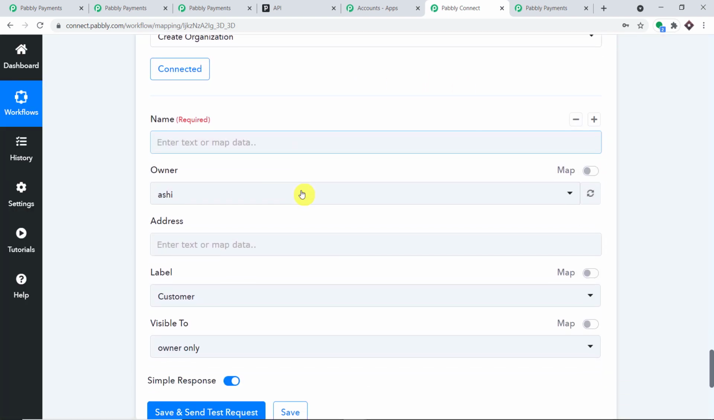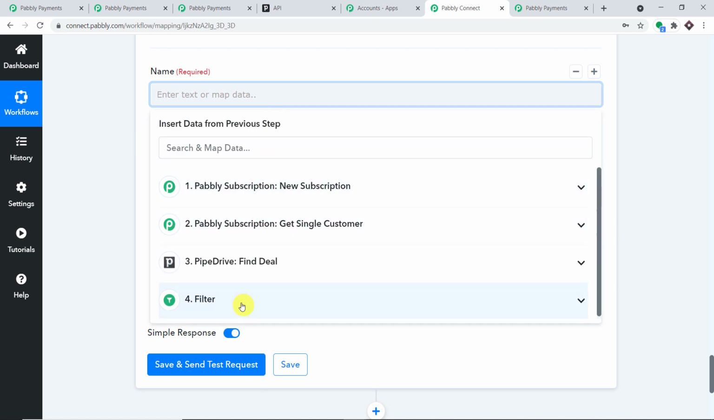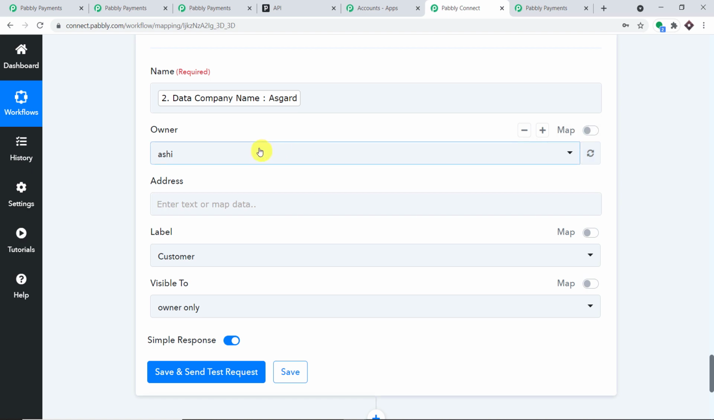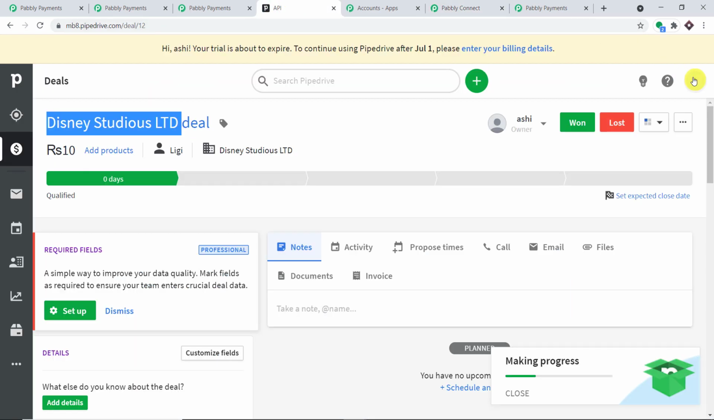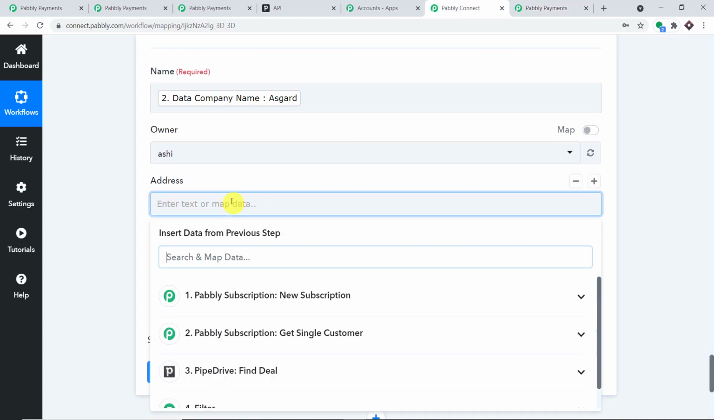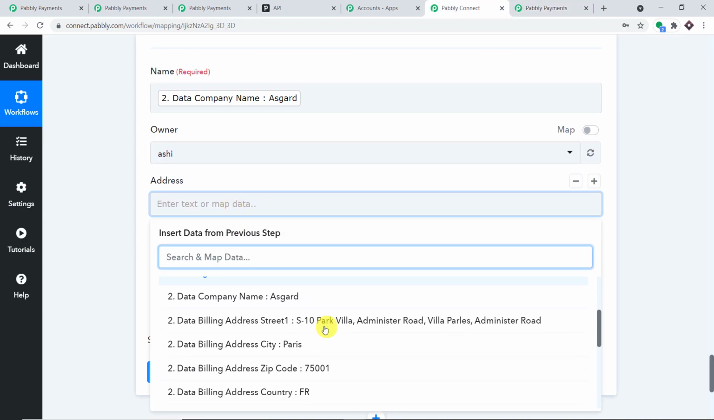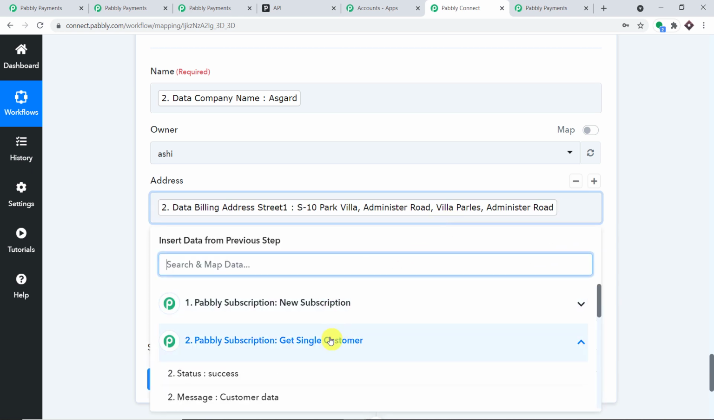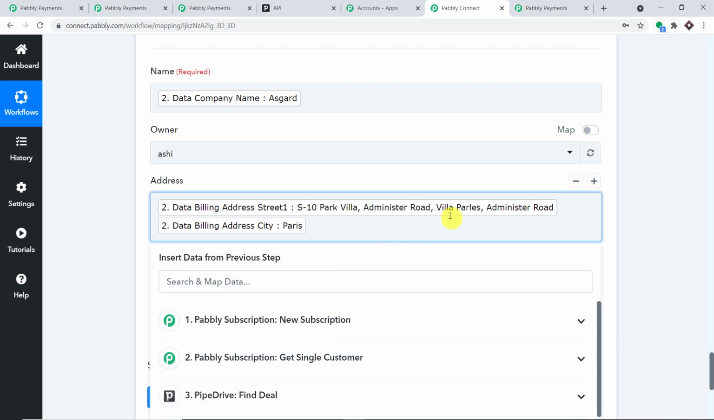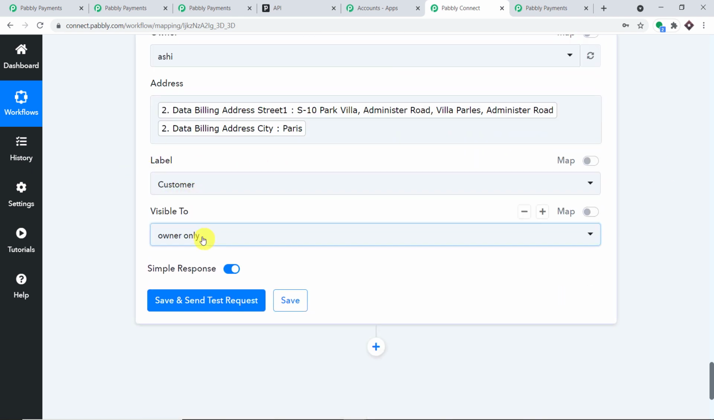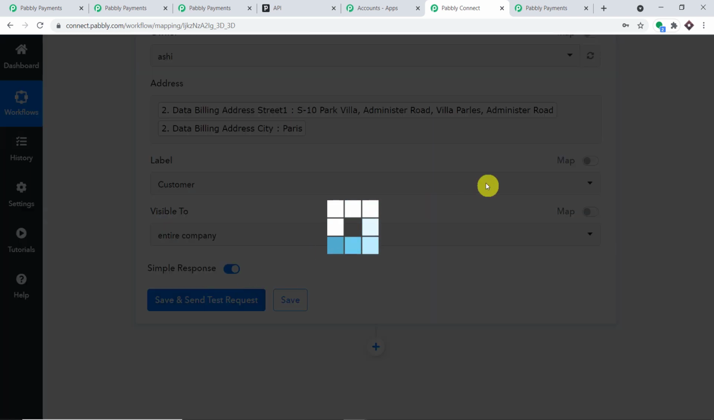Now we have to enter the organization name. The organization name will be Asgard, that is basically the company name. The owner is the person whose account this is. Then we have the address, and we can find the value of the address from here. We have mapped it, and then we map the next line of the address, that is city. I think that's pretty much sufficient. The label I'm keeping as customer, the visibility the whole entire company. Let me click on save and send test request.